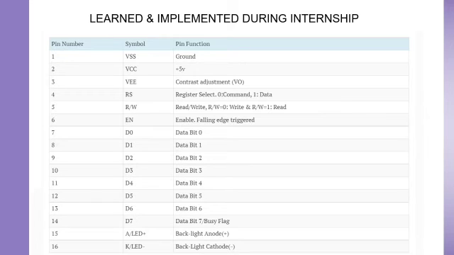Pins 7 to 14 are called the data pins. These pins are used to send data to the display. These pins are connected in 2 modes, 4-wire mode and 8-wire mode. In 4-wire mode, only 4 pins are connected to the microcontroller unit, like 0 to 3, whereas in 8-wire mode, 8 pins are connected to the microcontroller unit, like 0 to 7. Pin 15 is the positive pin of the LED. This pin is connected to 5 volts. Pin 16 is the negative pin of the LED. This pin is connected to the ground.